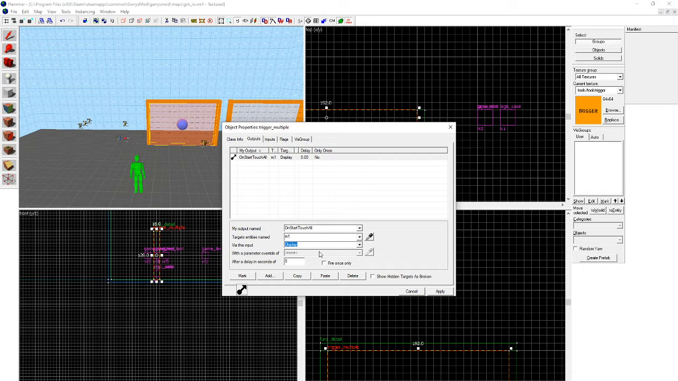The parameter is used for things you want to put through the output that you can't specify through the entity. Then there's how long you want it to be delayed. So if you want it delayed by 5 seconds, or 50, 60, maybe a minute after. You can always use a logic timer, but logic timer is better for random things like thunder strikes.